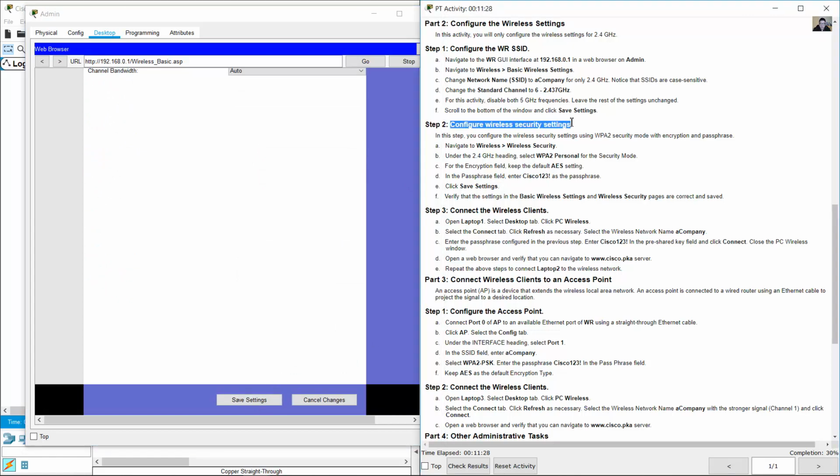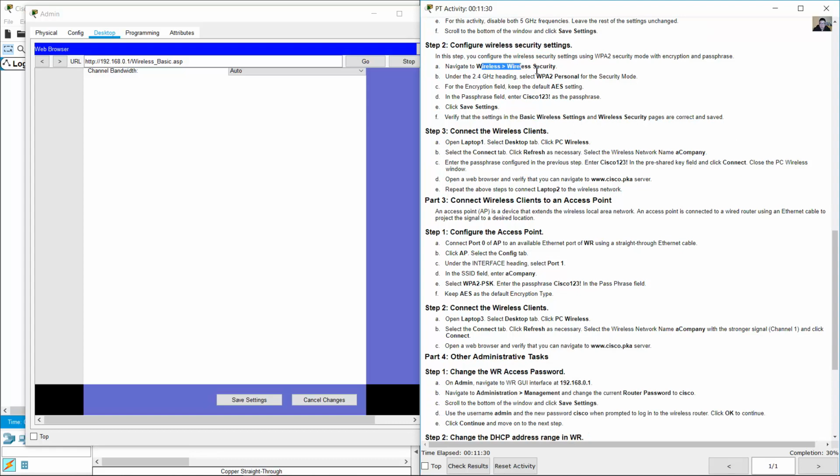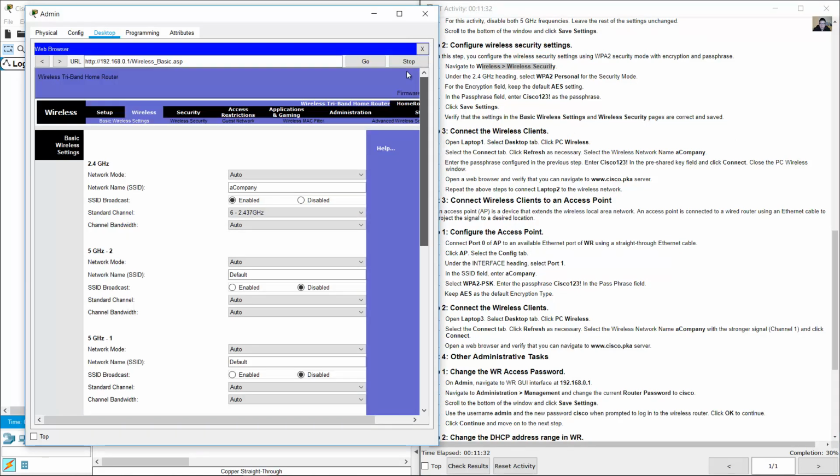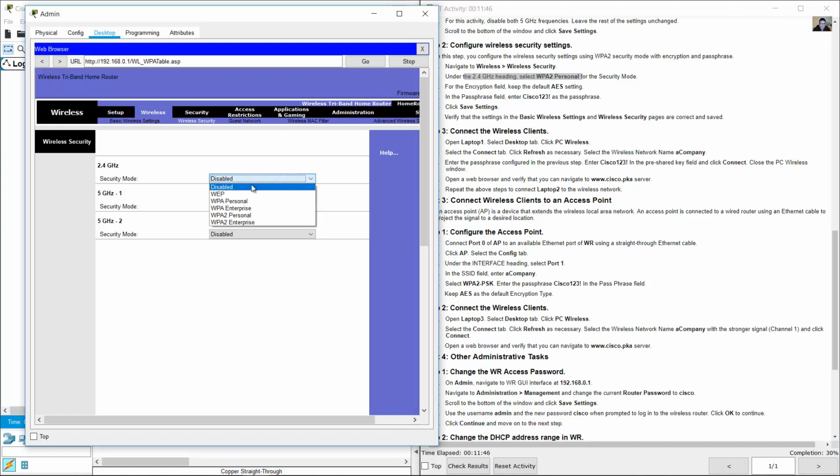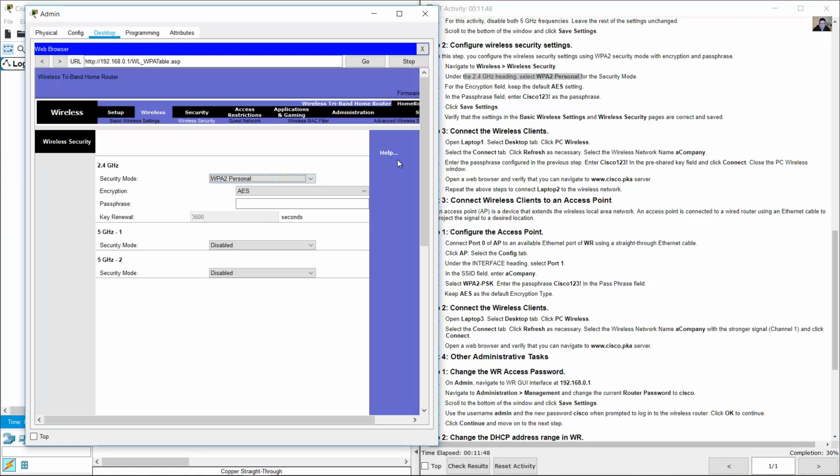Configure wireless security settings. Wireless security. For 2.4 GHz, WPA2 personal. Encryption AES, passphrase, use this. Case sensitive. Save.